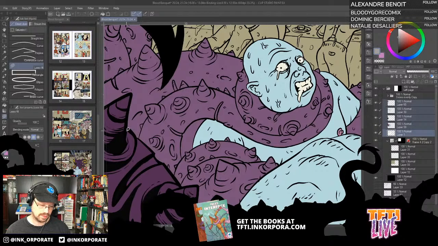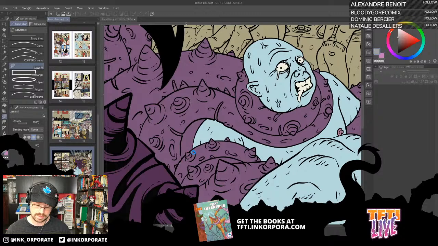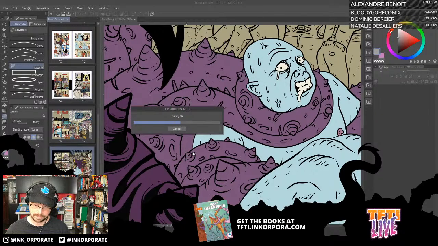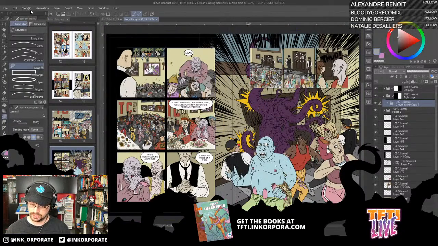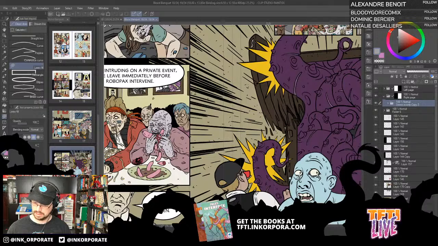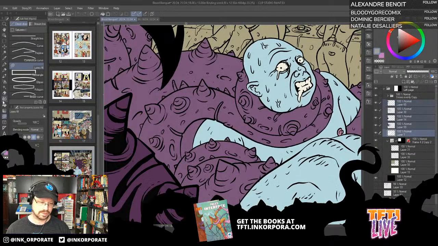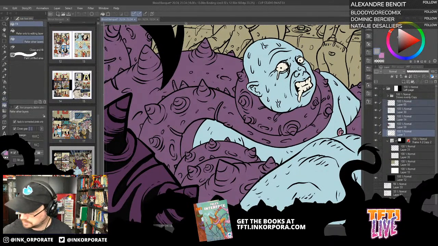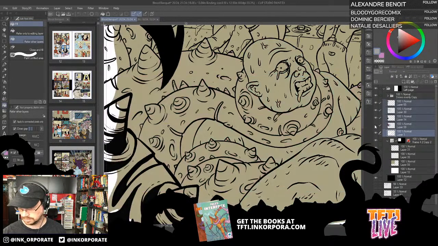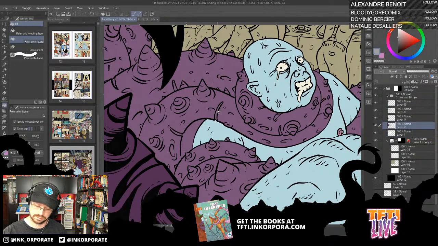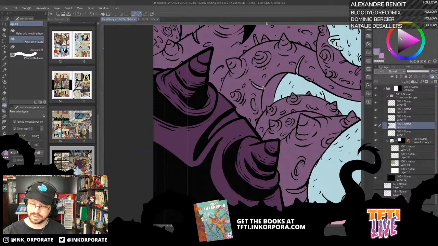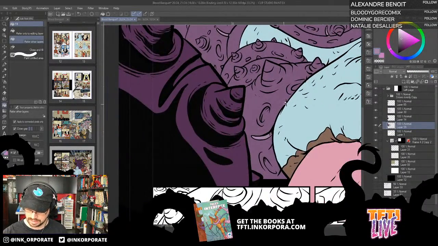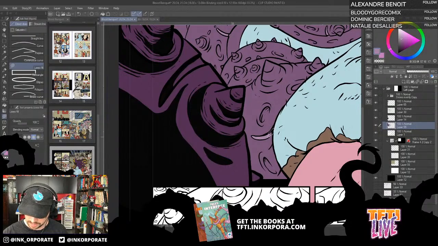If I open a previous page to get a reference of what I did. So yeah, just add those lines to the tentacles, so that won't take too long. Just a paler purple. And as I discussed many times before, Clip Paint makes this fairly painless. The fill tool is very, very good.